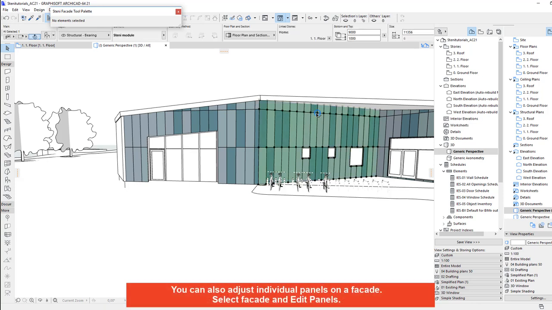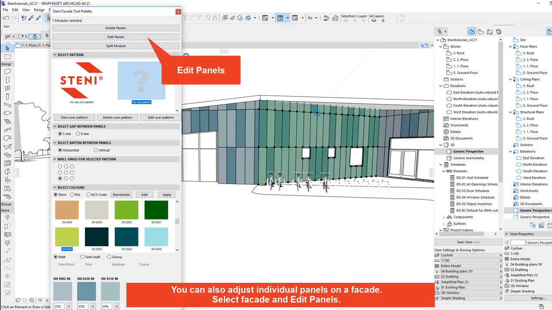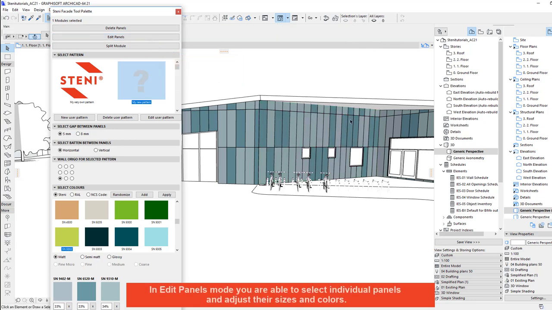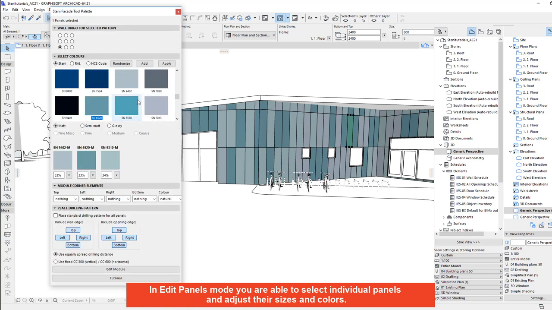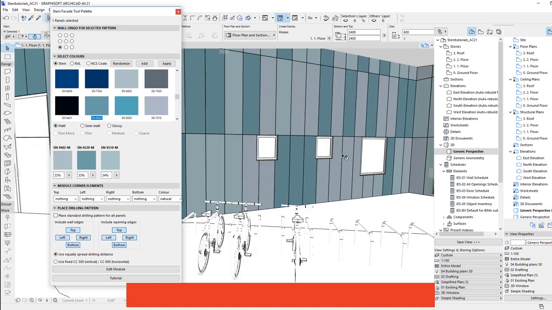You can also adjust individual panels on a facade. Select Facade and Edit Panels. In Edit Panels mode, you are able to select individual panels and adjust the sizes and colour. To change colour, select Panel, select New Colour and Apply.